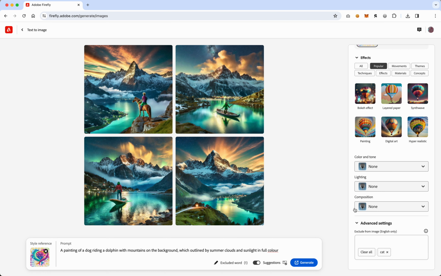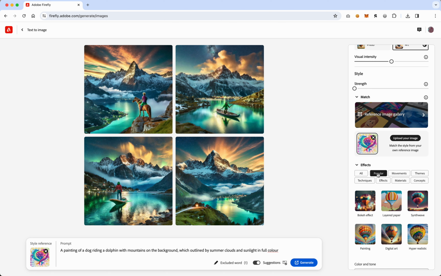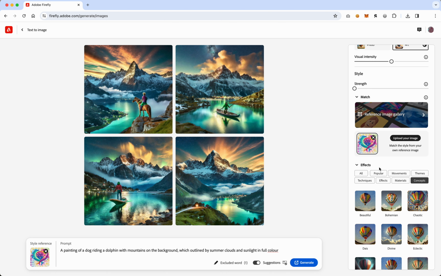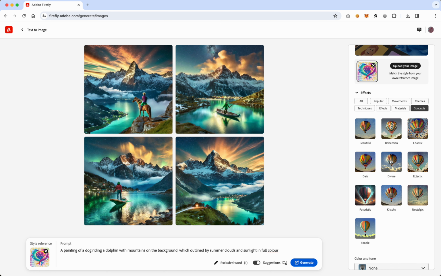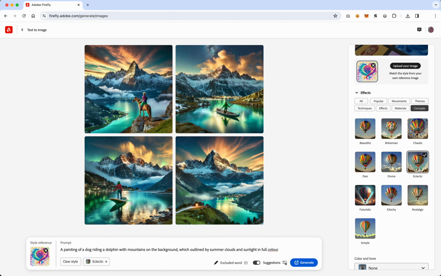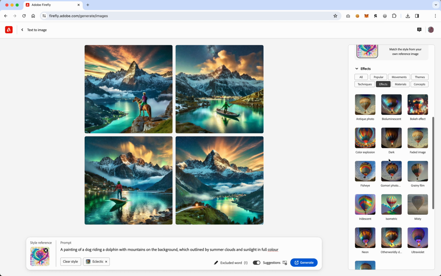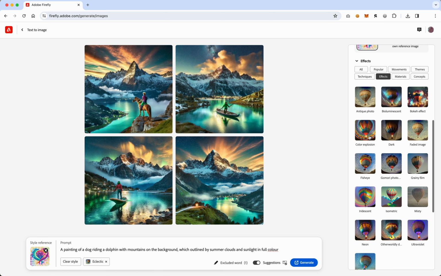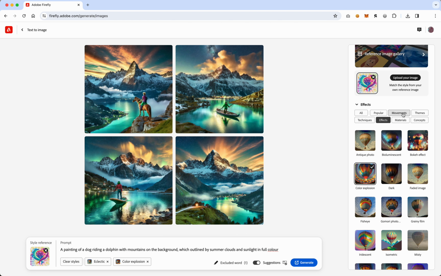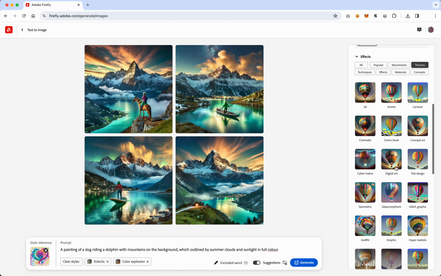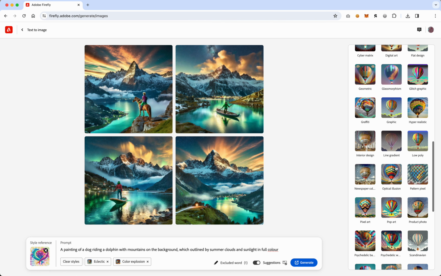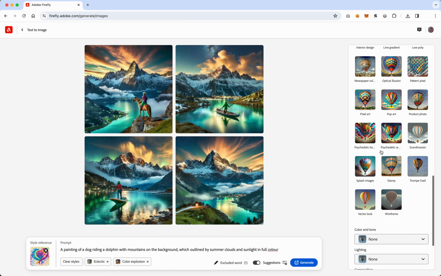So let's go ahead and just generate this. Let me add a couple other things in my effects here, just to get something similar. Let's try eclectic. And let's see if there are any materials or effects here that might be good. Let's do color explosion. And let's do themes. And let's do psychedelic. Okay, so now we've got a couple themes and styles applied, we've got a reference image, and we're going to generate this.